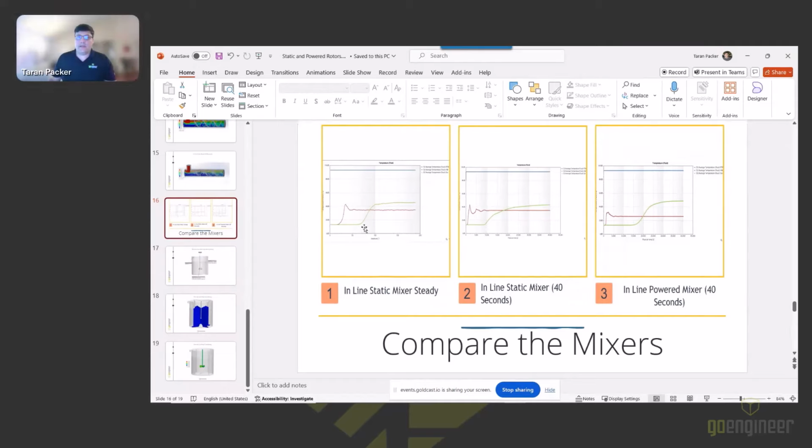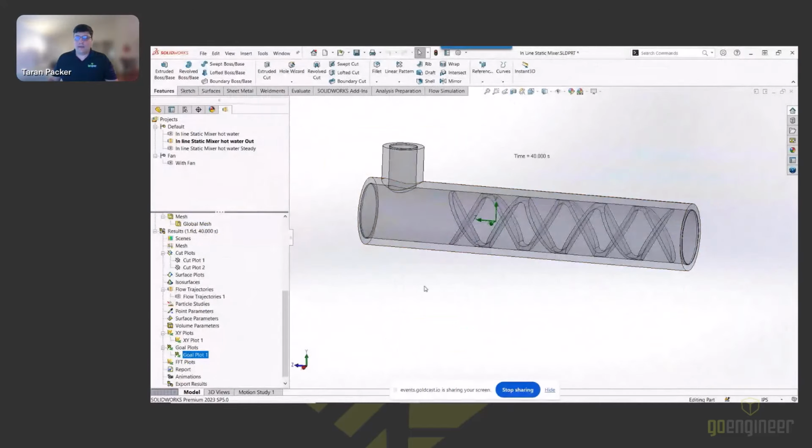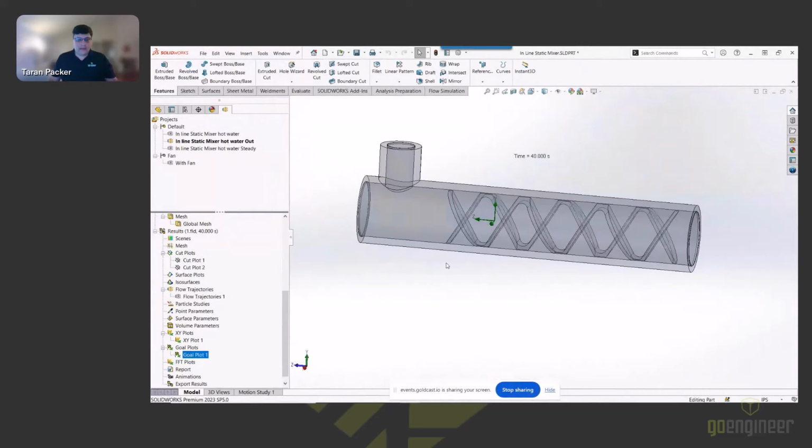So you can see the 40-second steady state hasn't quite reached steady state in the 40 seconds in the static mixer. And then the powered mixer does reach steady state in the 40 seconds. And the mixing is just slightly better than the inline steady state mixture. So the powered version does give you slightly better mixing, but again, you have to decide, is the power I input into the system worth that slightly better mixing? Okay. So those are the inline mixers.